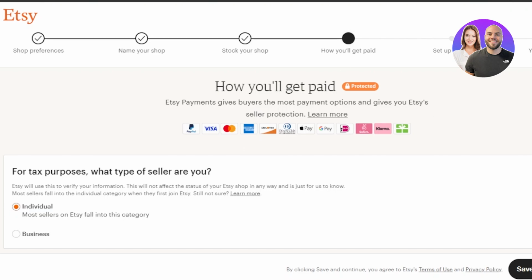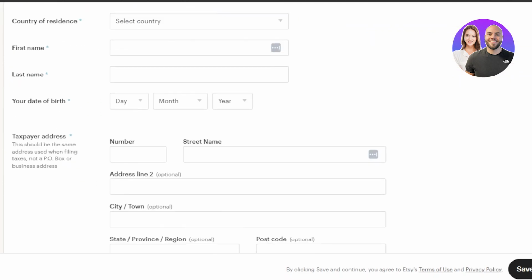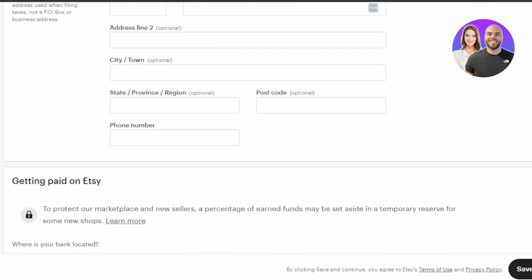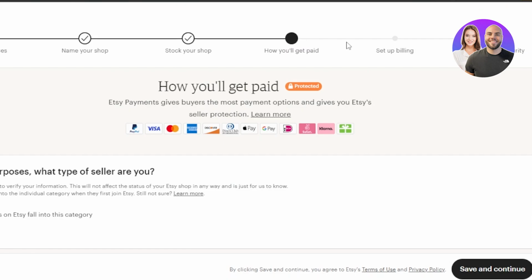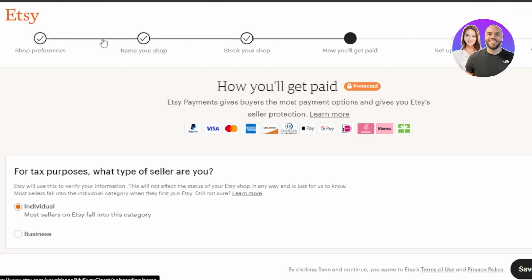The next step is actually how you'll get paid. This is where we enter our individual or business, and then we have to enter some information here. Click on save and continue, and your information will be saved. Then we have setup billing and your shop security. So once you complete all of these steps, then you will get your own store on Etsy, and you will be able to sell your products.